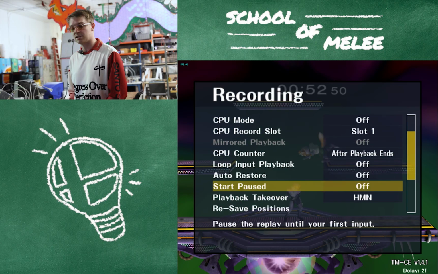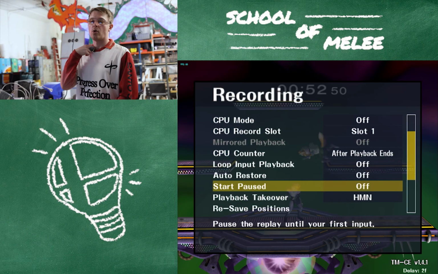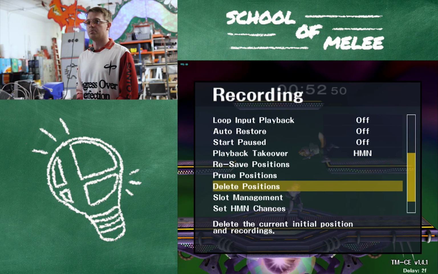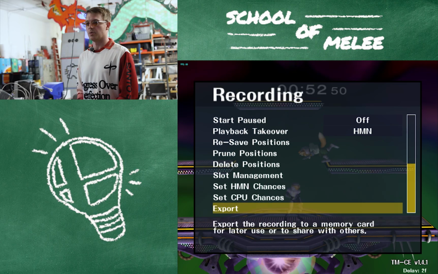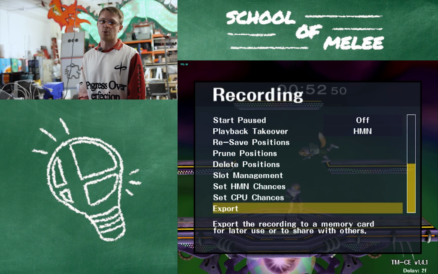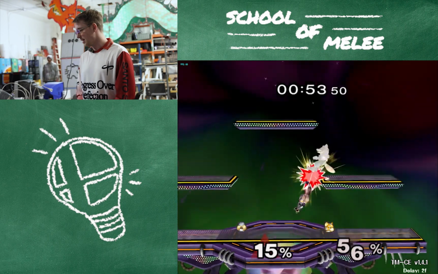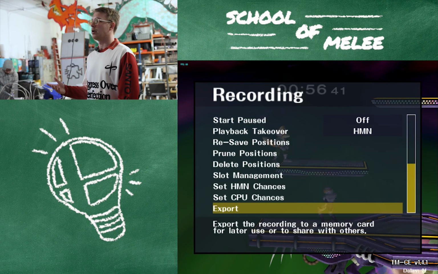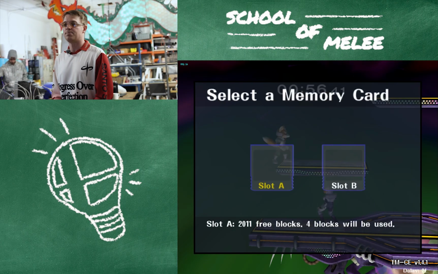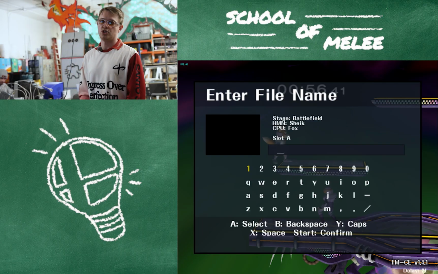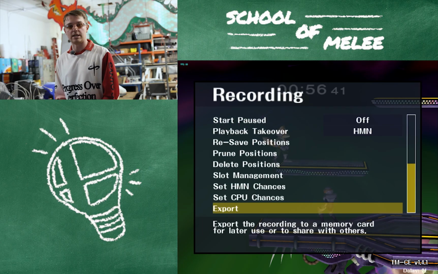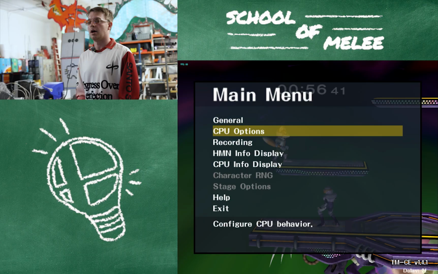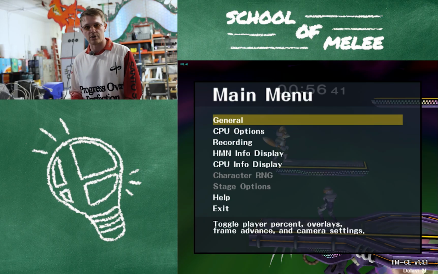So if you want to slightly adjust how your situation is set up, resave position, prune position, delete position. We're not going to go over some of these other ones. The last one that is important is export. So if I have this great save state for practicing comboing Fox, and I really like it, and I put a lot of time into setting it up, I'm going to hit export, I pick the memory card, I punch in a name, and then I have that permanently, and I can go back and reuse that later over and over. So we'll show some ones at the end that I already have recorded.